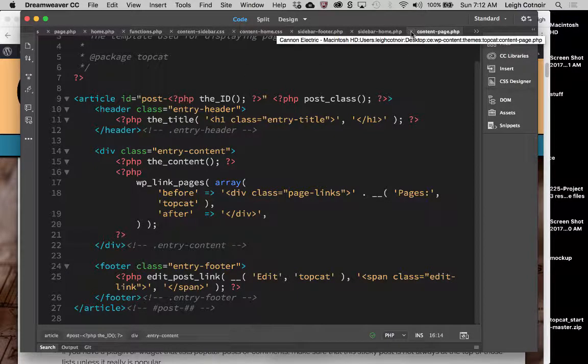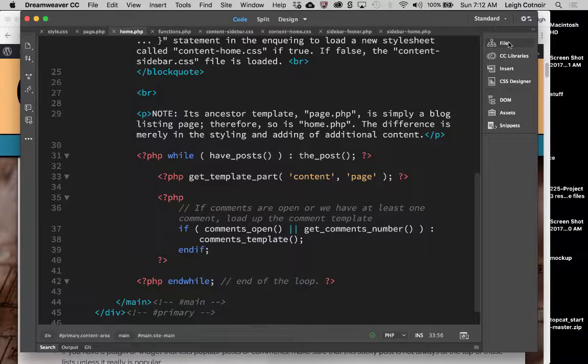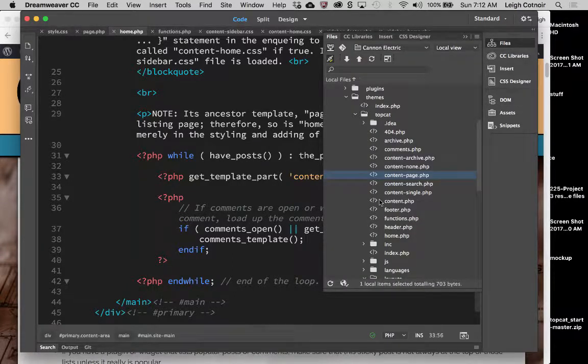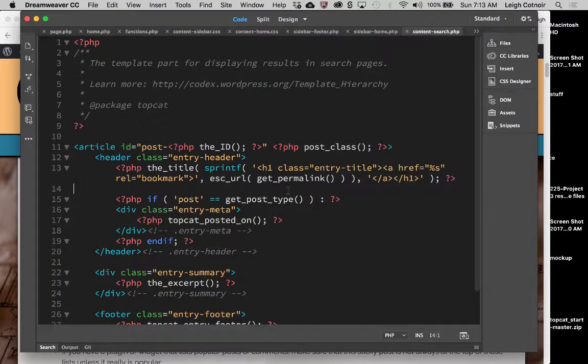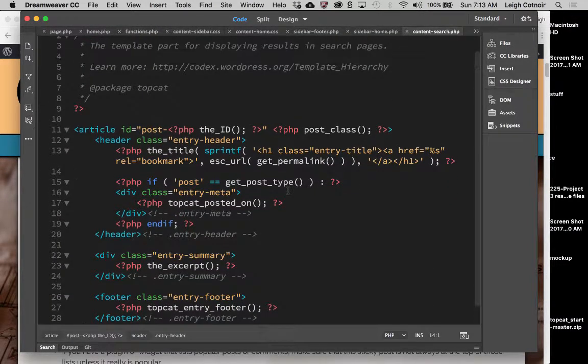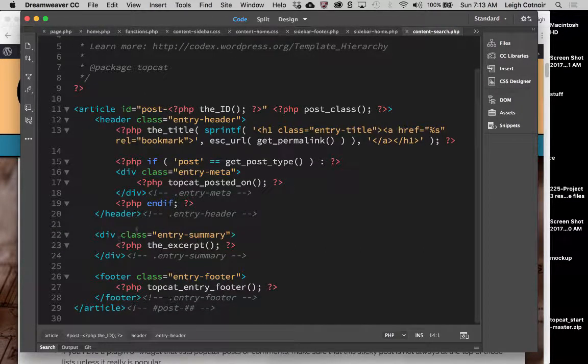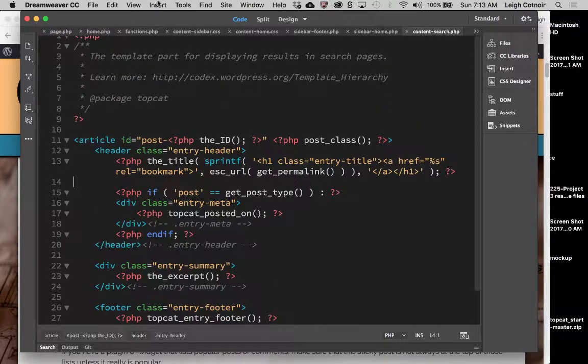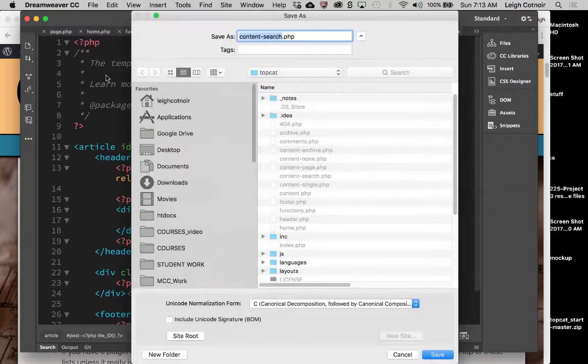So we decided before that we would be okay with something like, if you look back at what content-search is, for instance. We're probably okay with something like that, where we're grabbing the excerpt, and we have this entry meta and all of that kind of stuff. So I can actually just take this and do a save as. Let's go file, save as, and we're going to save this as content-home.